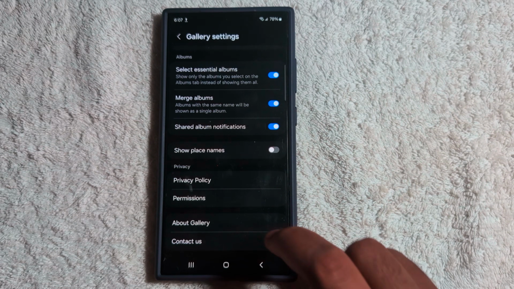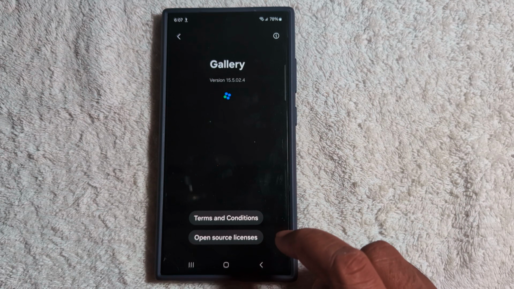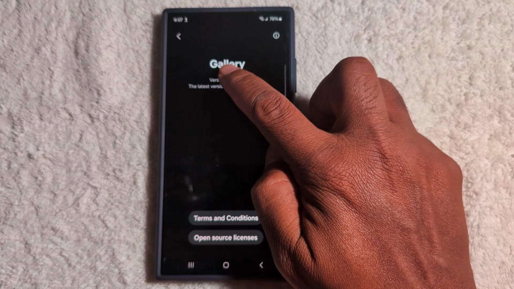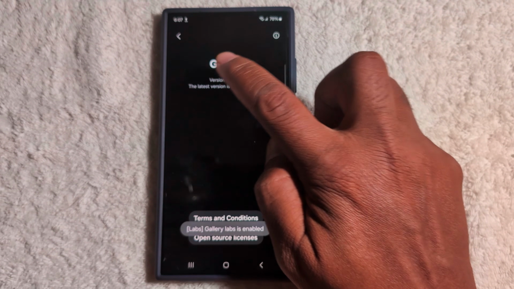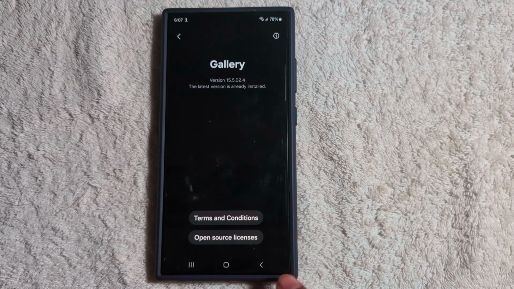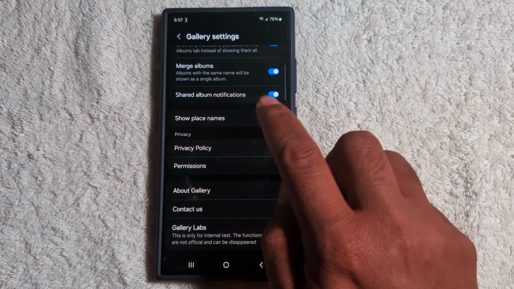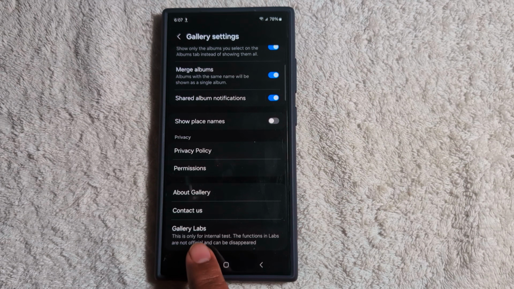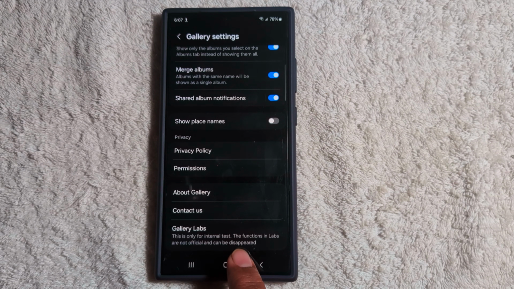Now go back. Now you can see the Gallery Labs enabled message on your device. Now go back. Now here you can find the Gallery Labs option at the end of your screen.